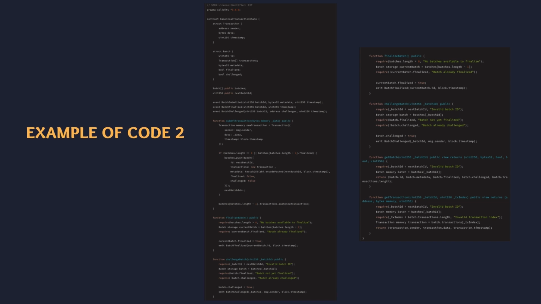We start by defining two structures, transaction and batch. The transaction structure holds individual transaction data, including the sender's address, the transaction data, and the timestamp. The batch structure groups these transactions together and includes metadata, finalization status, and a challenge flag.